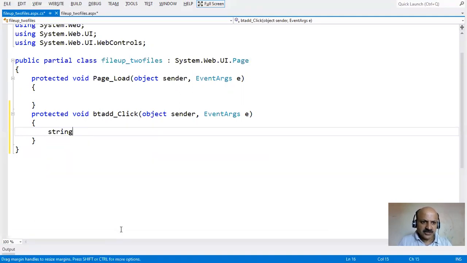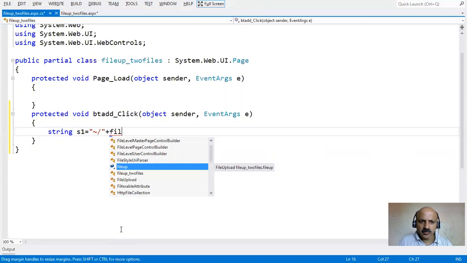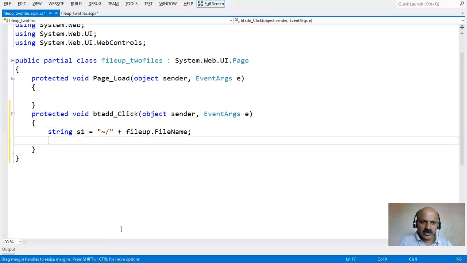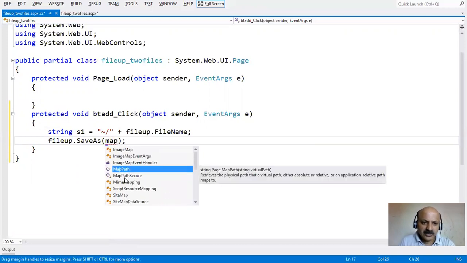Here in the button, first we take the path. So take one string variable s1, and that's the tilde sign, that is the current working directory, the website folder sign. So that is our Rich Demo folder access. And now we bind the file upload, that is the ID of our file upload control, and just the FileName property is there, the name of the file. And next, the file upload control ID, and the SaveAs method, and pass MapPath. MapPath is a method of the Page class, and returns the physical path as a string. So that is a Page class method.